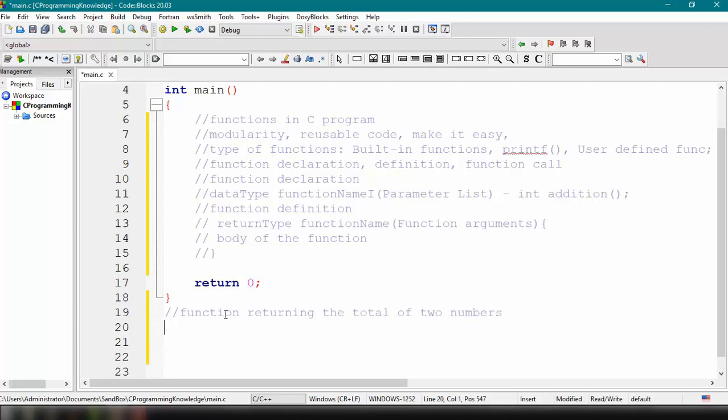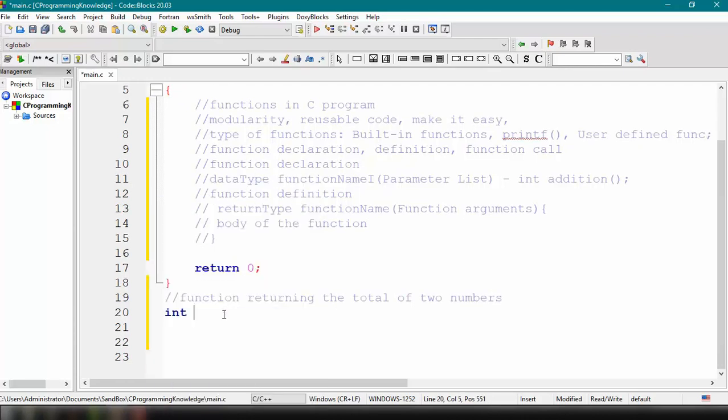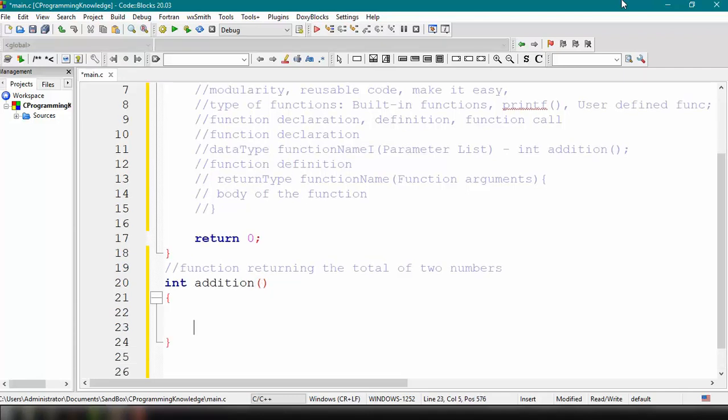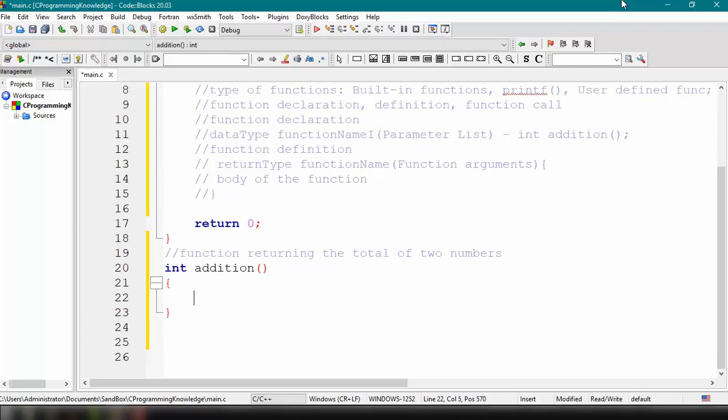Okay, so we could declare it like this, int and then addition, open and close parentheses, and then open and close curly braces. And of course, guys, as I've said, this will be the body of our function. So in here we could define local variables. Okay, so local variables.